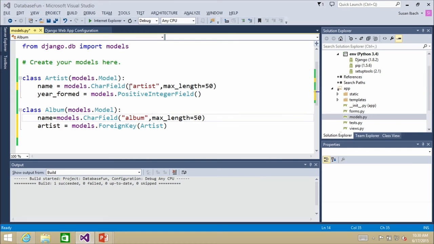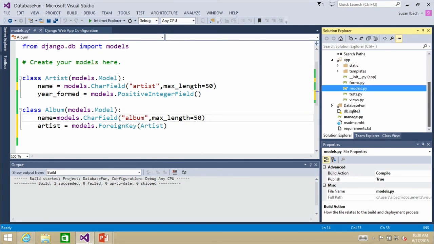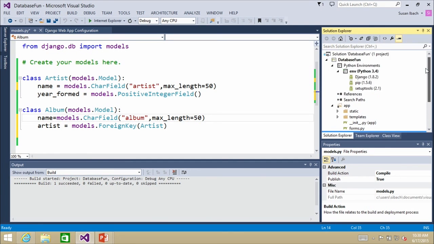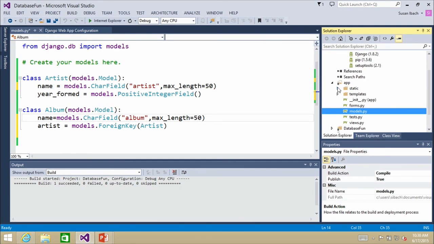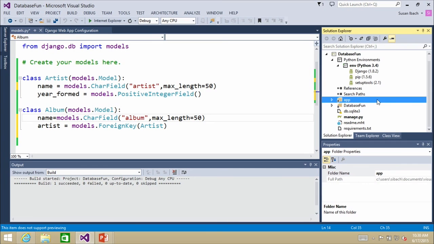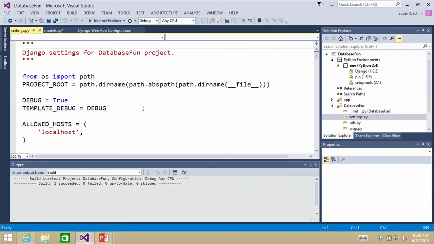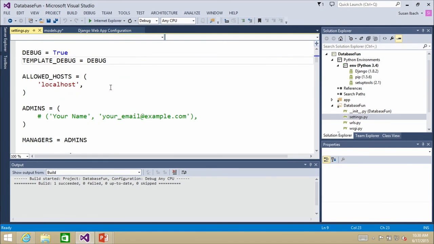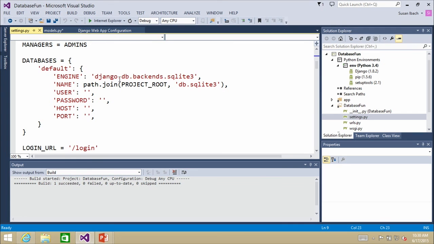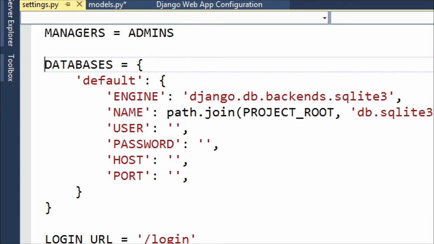So if I go over to my Visual Studio and find the settings.py file, where is it? I can never remember. Under database fun, thank you. There we go, settings.py. If I dig down, there it is, under databases. You can see it's specifying right now that it's going to use SQLite.